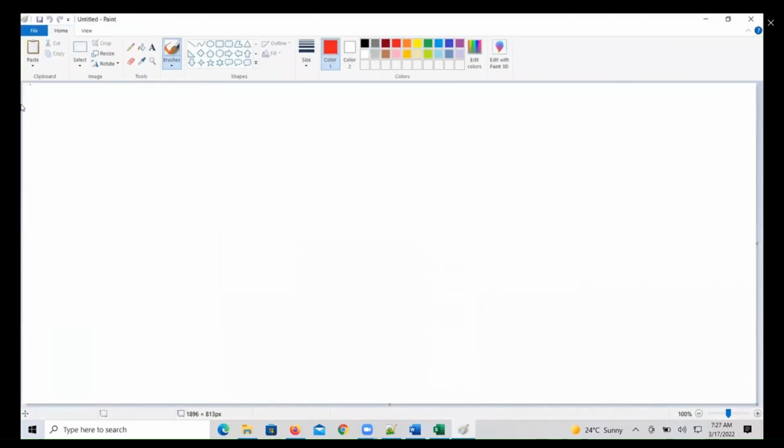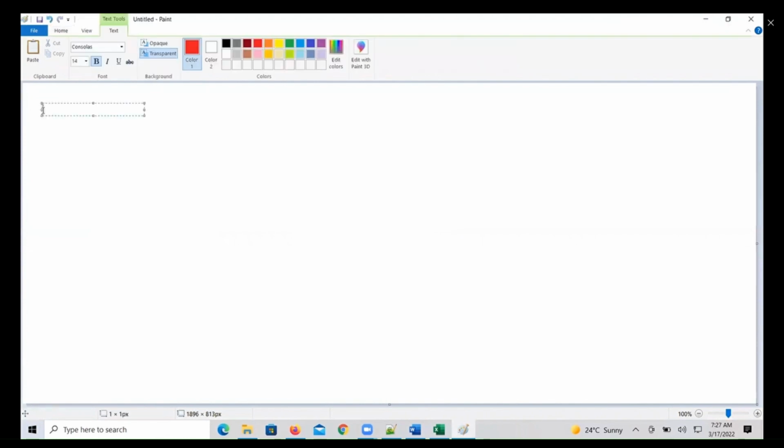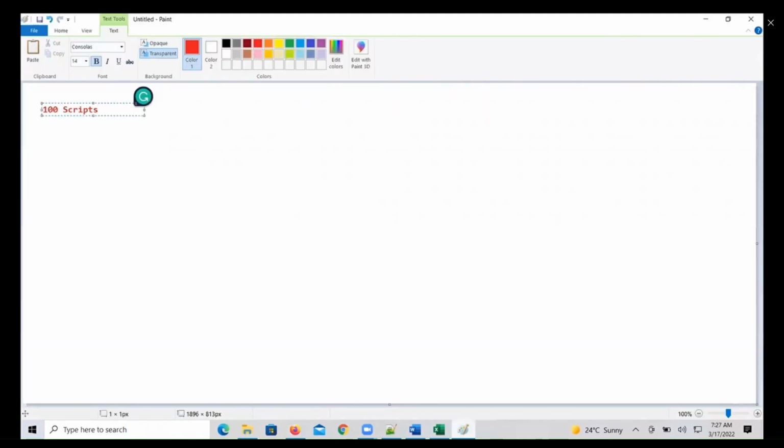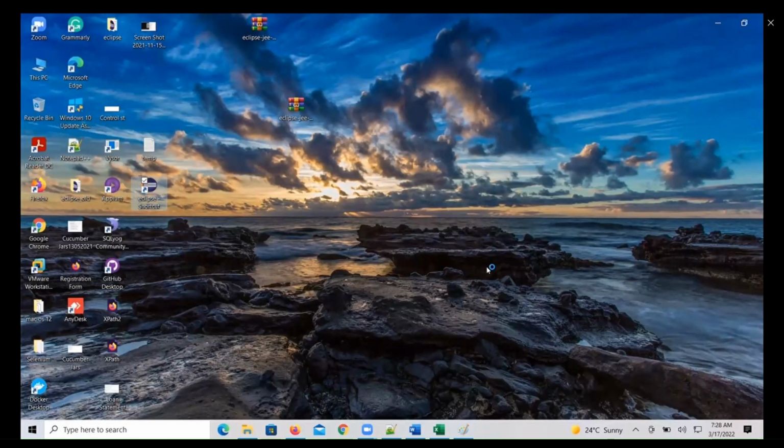I have written 100 scripts. After writing the 100 scripts, they changed the UI of the login page. Then how many scripts should I update? 100 scripts I should update, right? In each script you hard-coded that login page. That's why, to overcome those issues, we are using page object model.